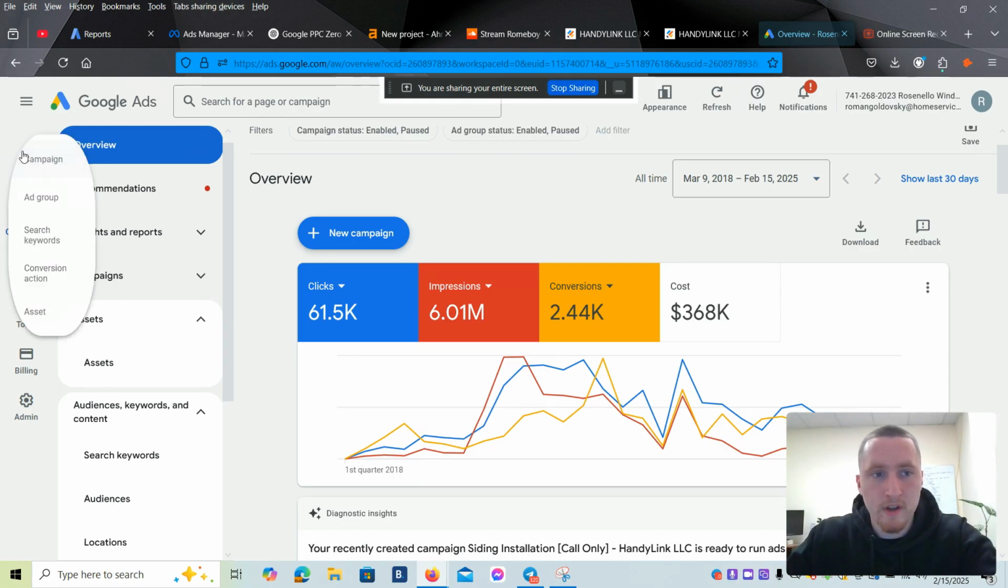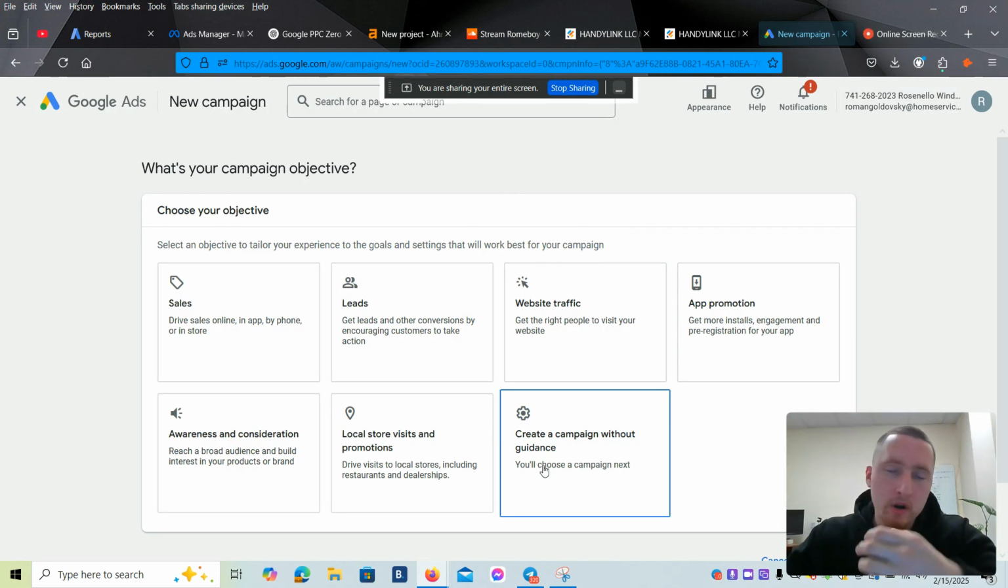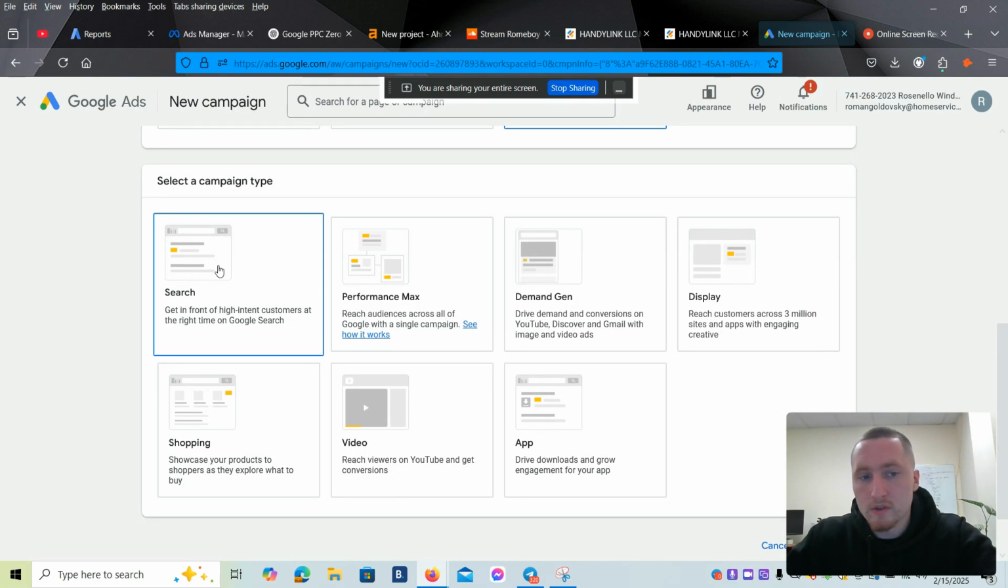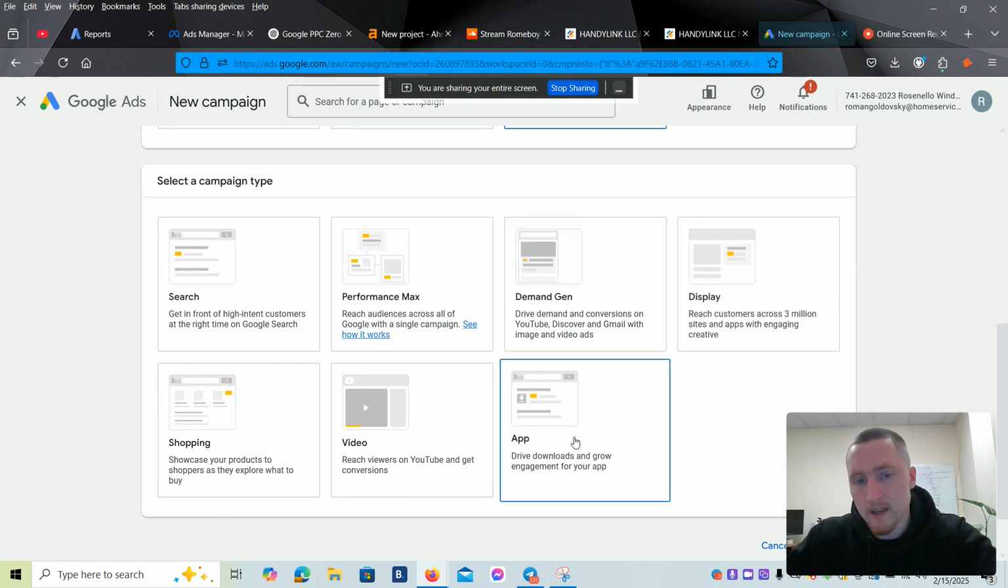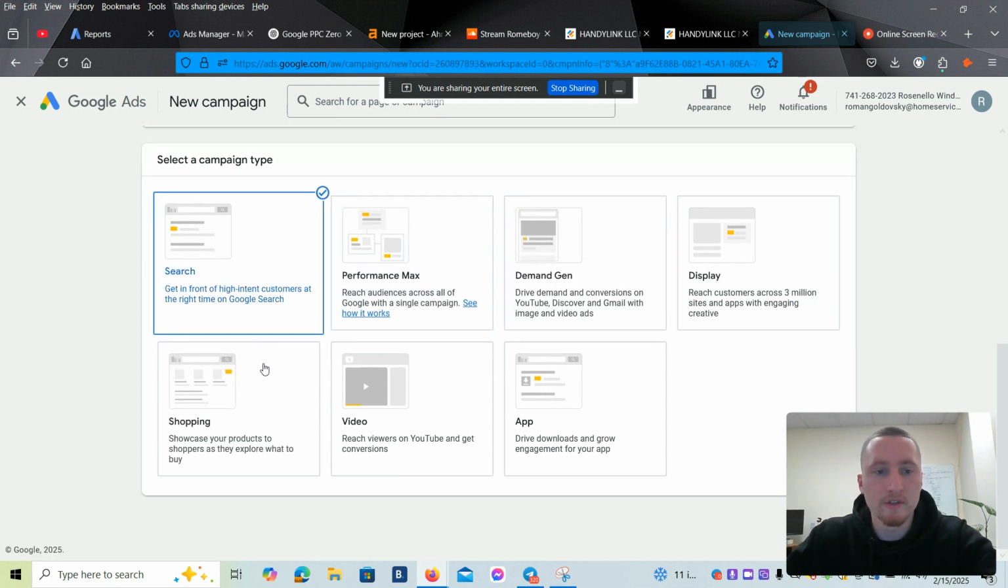The first thing you want to do is click create campaign. And obviously you want to go for leads. But in this case, we're going to do create campaign without guidance, so we have more control, because the more control you give to Google, the less performing your campaign will be. Only do search. Anything else is bad for ROI, and for lead gen especially, it's not going to be good. Yes, if you're selling e-commerce or products, then the other stuff will be great. But if you're doing lead gen, search.